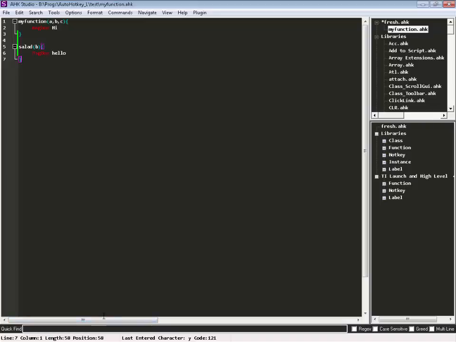But that's basically how AutoHotkey Studio can save you some time in finding your code, and that way you can look at it and say, okay, well, this is what it's asking for, but I want to see the nitty gritty of what's going on in that function. That takes you to the function. Then you can just Alt left and go back to where you were.